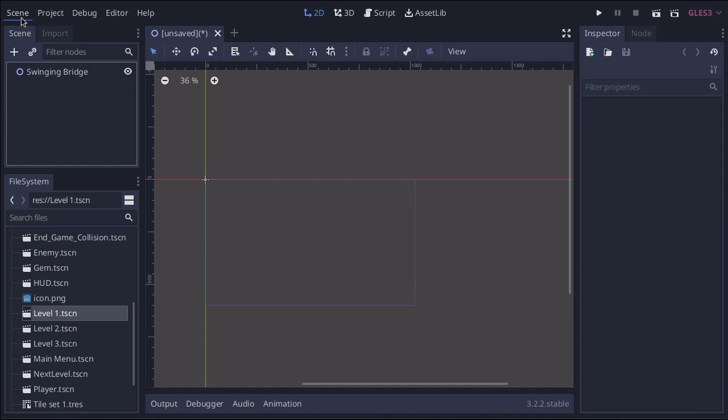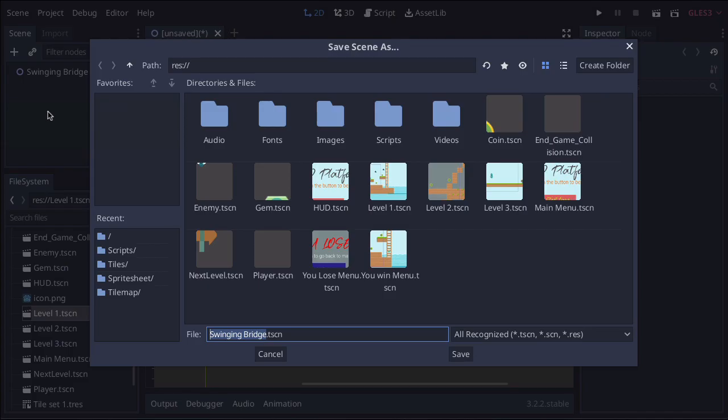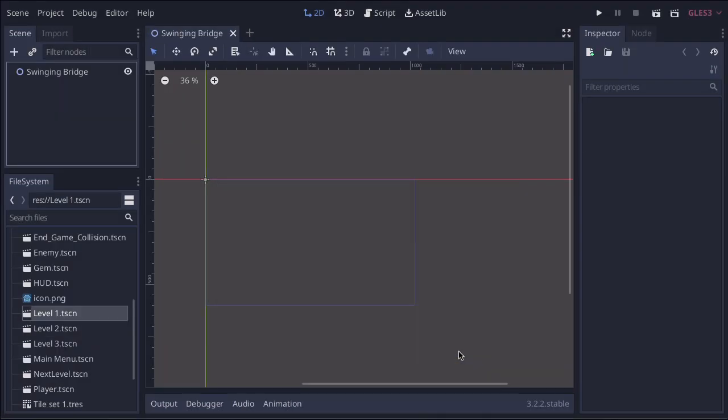And then I'm just going to save it. So scene, save scene. Make sure it's called swing bridge. Make sure it goes into the correct folder and press save.